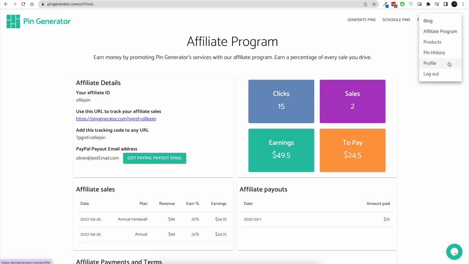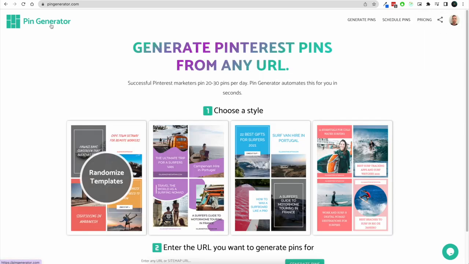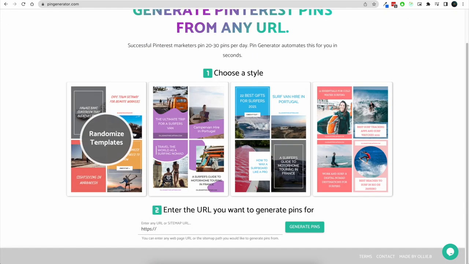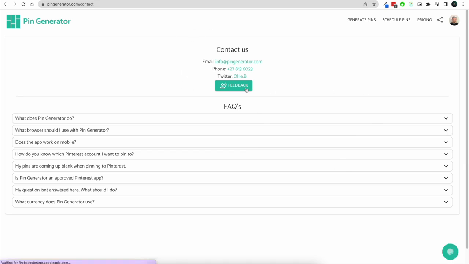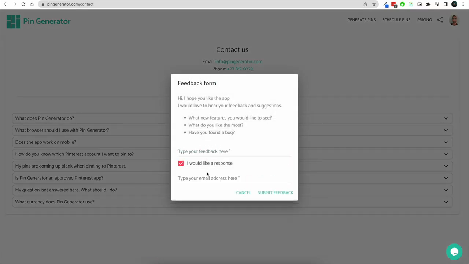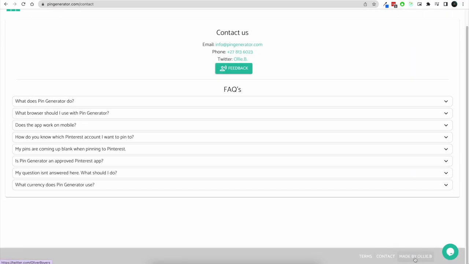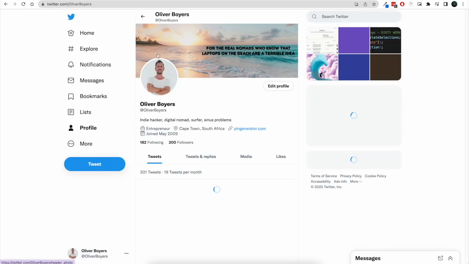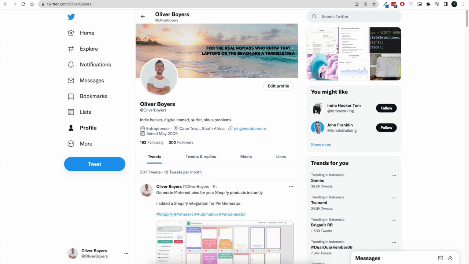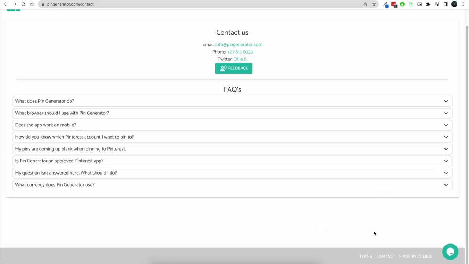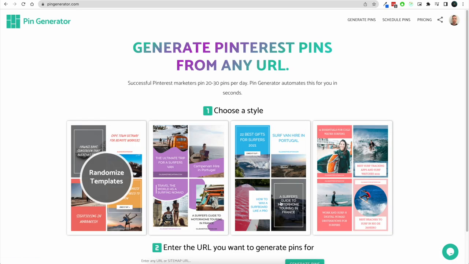So yeah, so that's a basic breakdown of the site. It's called Pin Generator. And if you have any questions, I'm available. You can contact me via this chat bot here or via this contact section on the website here. You can send me feedback. Be sure to include your email if you want a response. There's some FAQs here. You can follow me on Twitter over here. That's me. And you can let me know if you want any features built or you find any bugs. I'll do my best to resolve them and to make the best system possible for you guys.